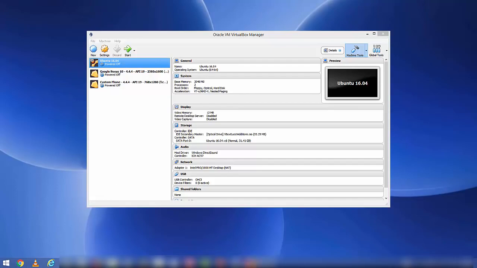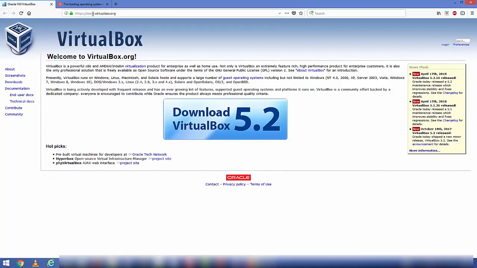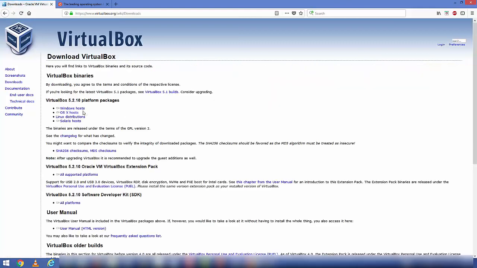If you don't know how to install VirtualBox, you can go to this website, which is virtualbox.org, and then you can go to the download section, or you can just click this button which says download VirtualBox. Then you just need to click on Windows host, or if you are on Mac then you can choose the OS X host, or if you are on Linux then you can choose the Linux version. Just click on that and then follow the installation steps, which are pretty easy to follow. You just need to click some next buttons and VirtualBox will be installed on your Windows operating system.